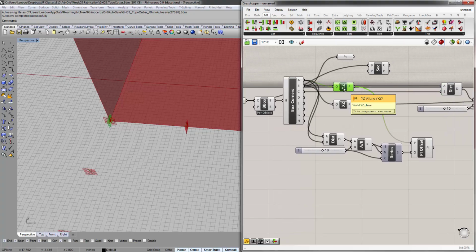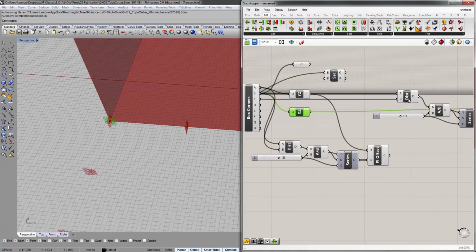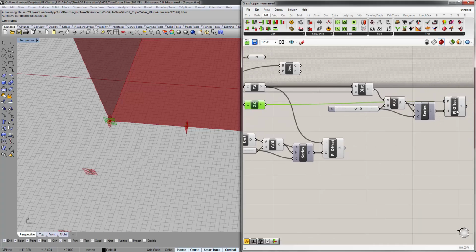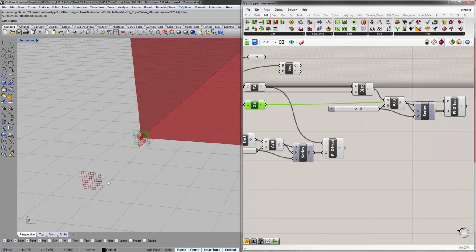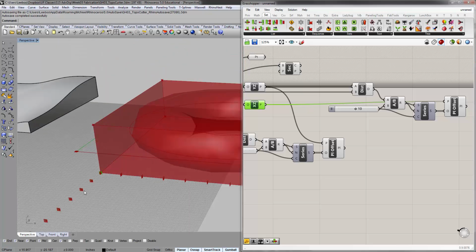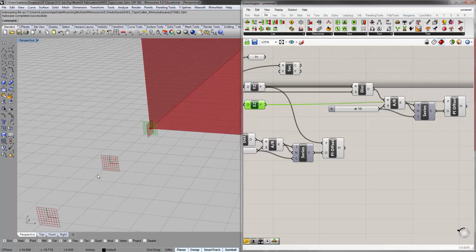These plane objects, the world XZ plane, are oriented in a specific direction based off of your center points. The offset component will offset them in the base plane's z-axis. The z-axis for this base plane is actually in this direction, so that's why it's offsetting in that direction.